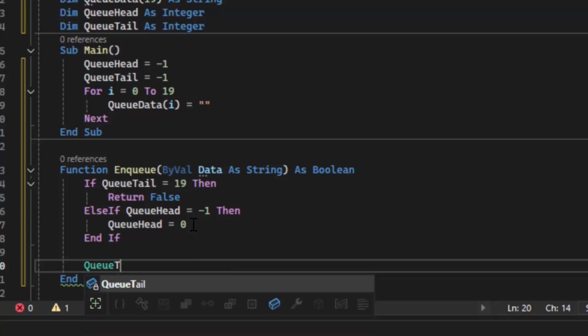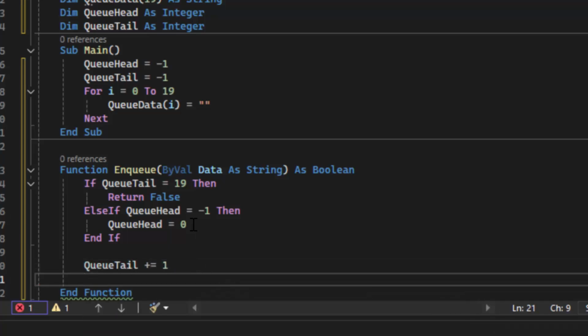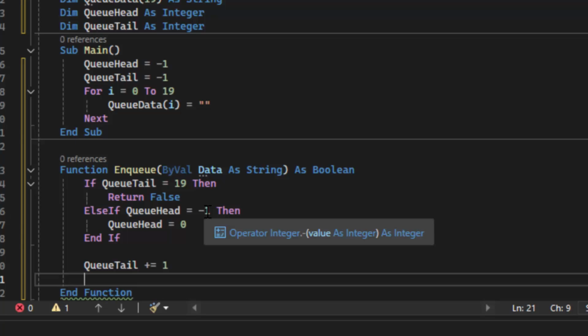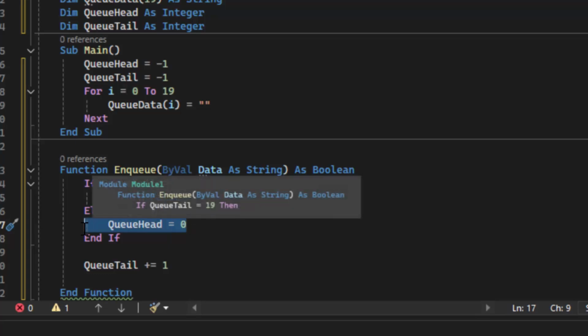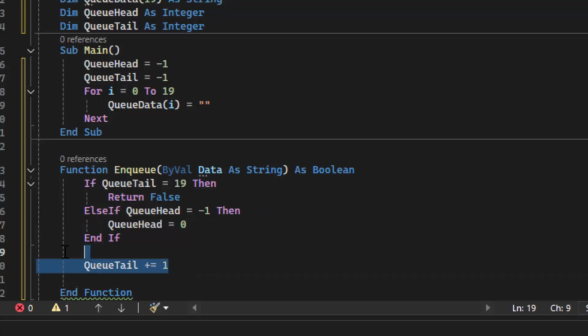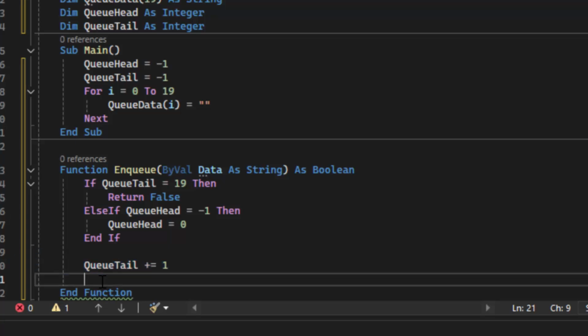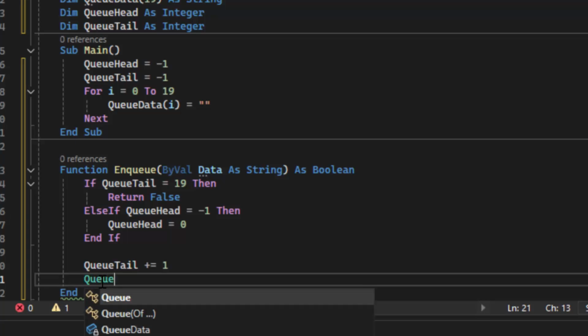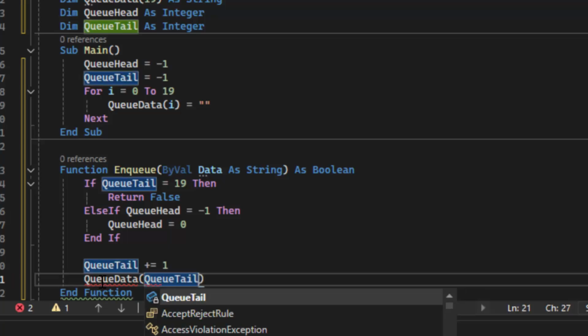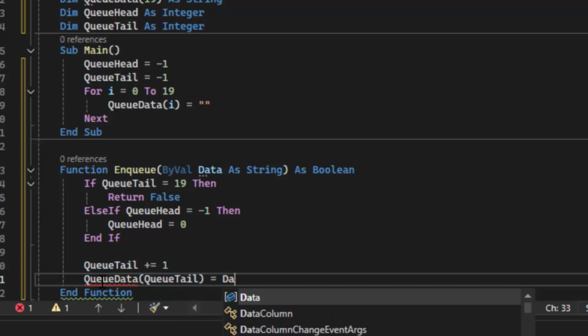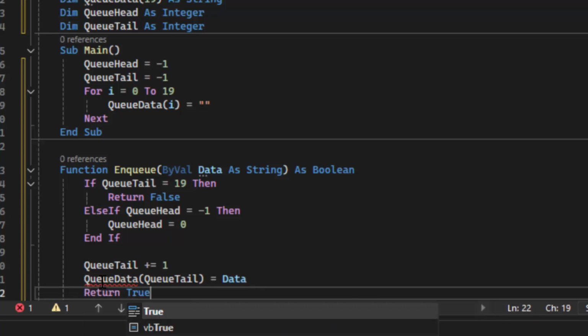So all I'm going to do is my QTel plus equals 1. That's going to show the next item. So if I have an item in index 0, well, then I know the queue head was -1. I set it to 0. But when I add another item, the queue head is no longer at -1. It's at 0. But that's okay because it's still starting here at 0. But where's the next item going? That's going where the QTel is. But in order to do that, I need to increment the QTel. So now that I've incremented the QTel, I can use it. So QData, QTel, that index, what am I putting in that? I'm putting data, and then all I'm doing is returning true.